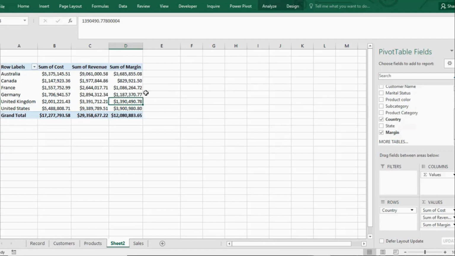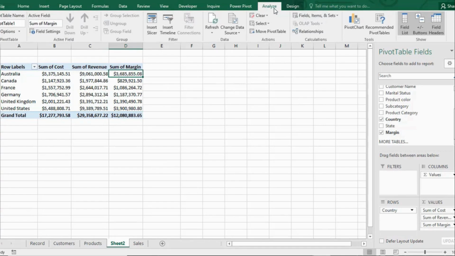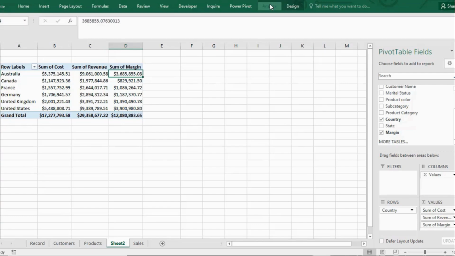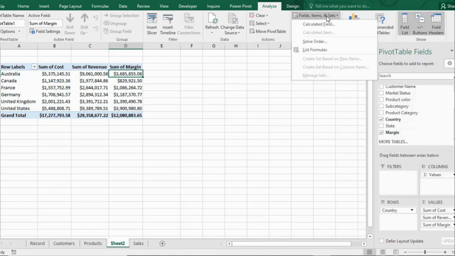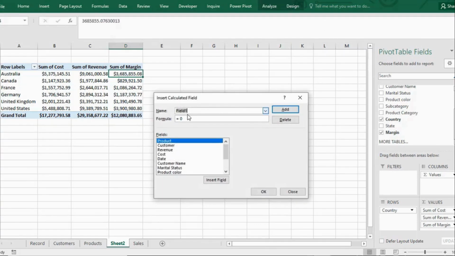Now, a better way for us to do this is to use the feature called calculated fields in our pivot. If you come to the Analyze tab for your pivot table tools, you will see fields, items, and sets. So let's create a calculated field. We'll call this the percentage margin. And what are we doing here?